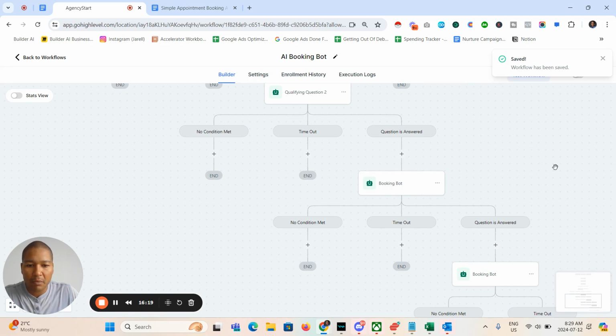So that's how you build an AI booking bot in less than 20 minutes that can qualify your leads and book consultations for you.